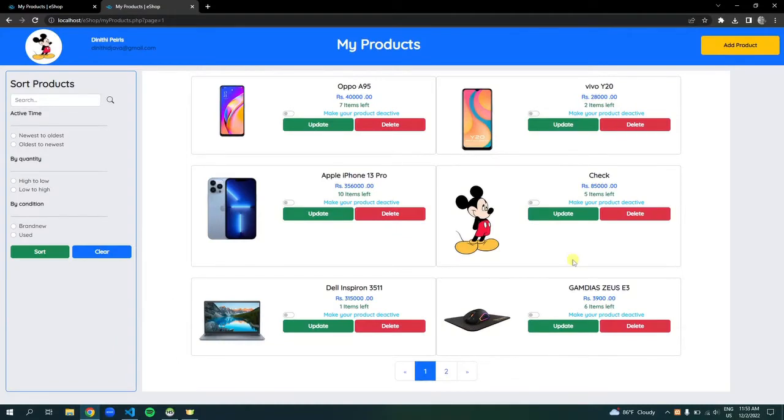This is the 17th video of the series of designing an e-commerce web application, and today let's go through the product activation and deactivation process. So here's my seller store page. This is the product card, and today we'll be focusing on this part of the card.